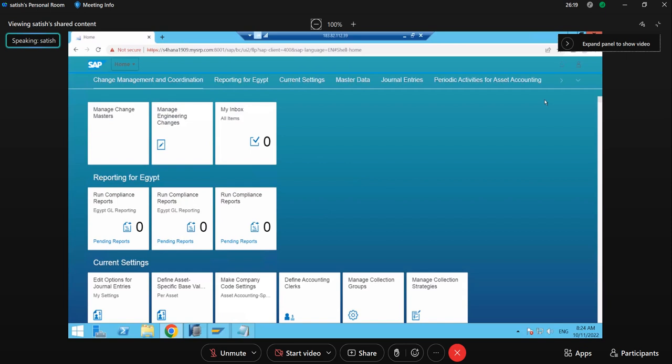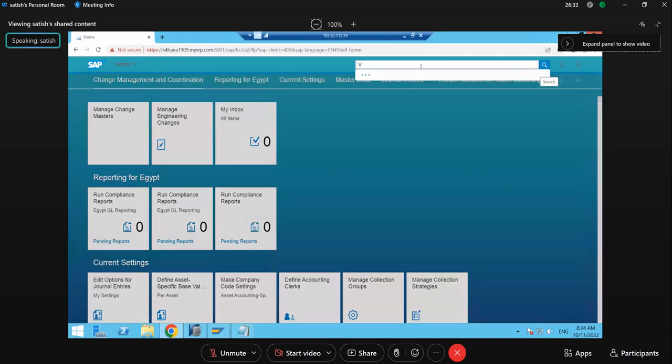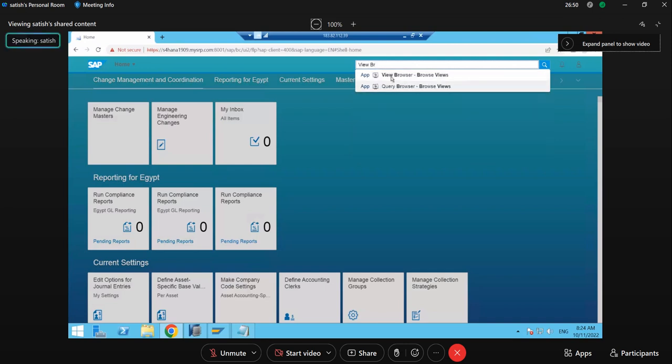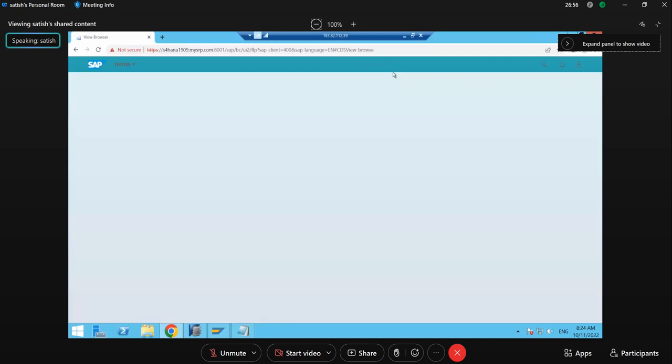Now I'm going to the View Browser or Query Browser. Both doesn't matter, whichever app. See here, View Browser or Query Browser, automatically both are appearing. These two apps are part of the same group. These are reporting apps.